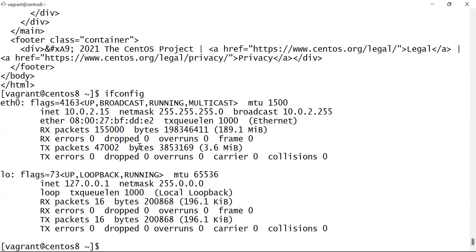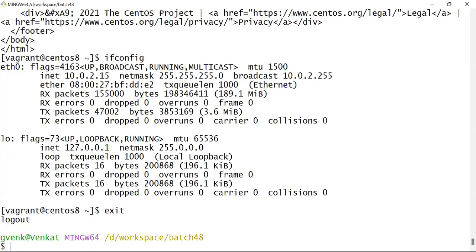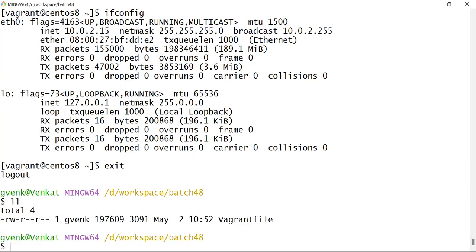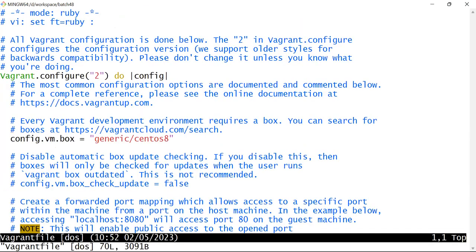What we can do is, we have the Vagrantfile, right? Yes, let me open this Vagrantfile. We have one configuration in the Vagrantfile to get the public IP address. So let's edit this Vagrantfile. Yeah, this is the Vagrantfile. I opened this in the editor.